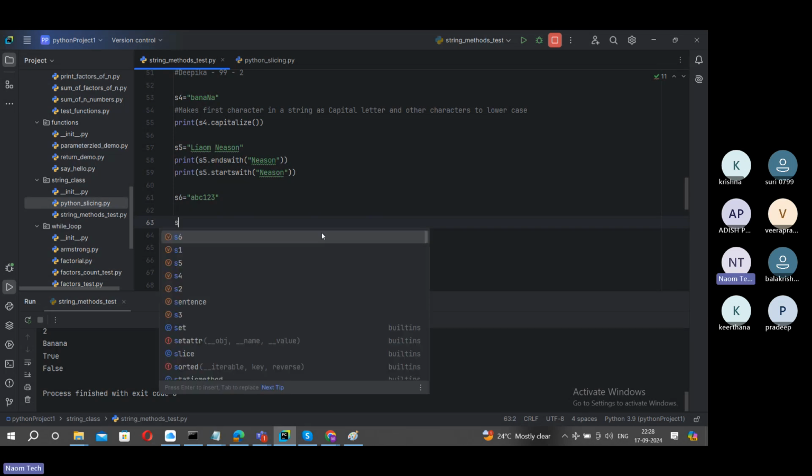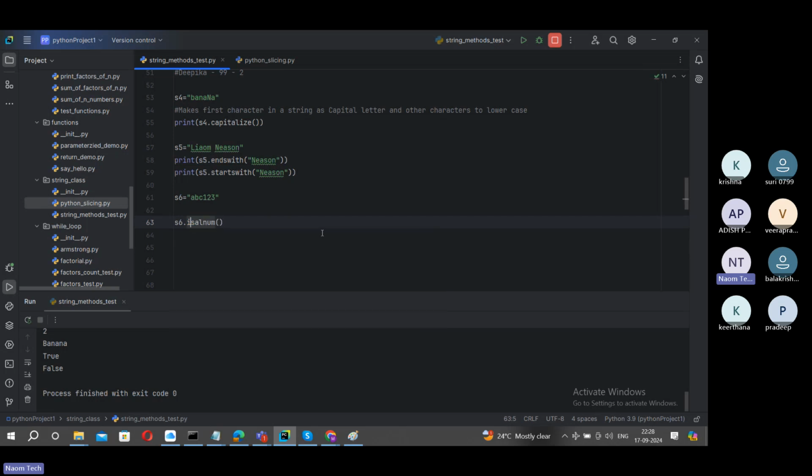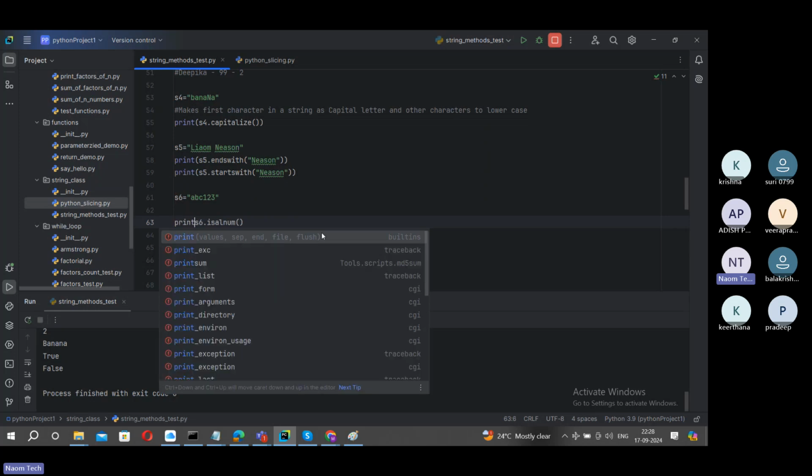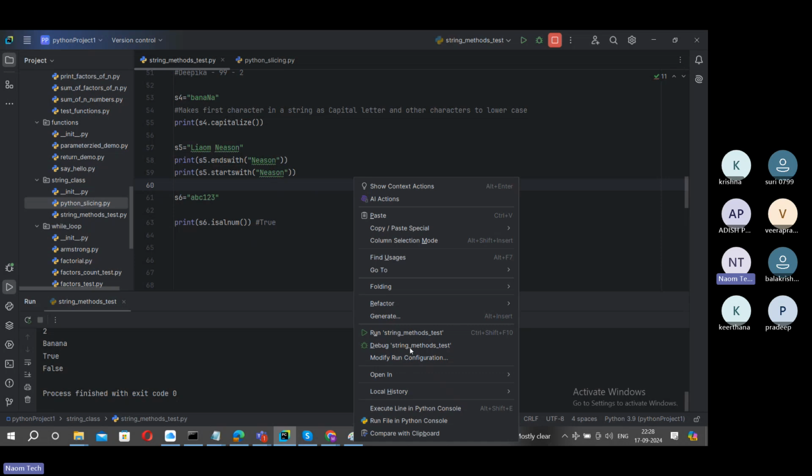Let's apply S6 dot isalnum. So is all num. All num means alphanumeric. That is the meaning of that. By looking at that, you can easily say, what is it, friends? We are very sure this is alphanumeric. This returns true. Just right click and test it.